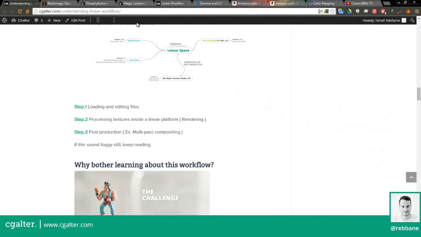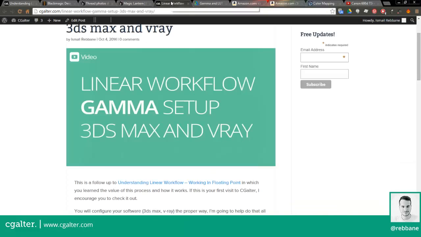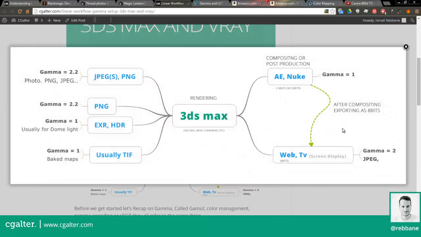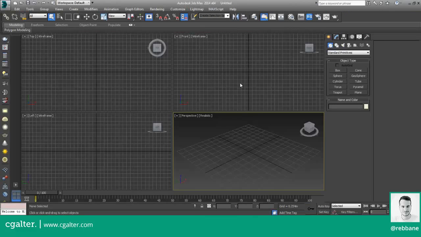I'm just going to show you another map, and this one is for 3ds Max users. We have the same thing: files coming into 3ds Max. We have the JPEG, PNG, EXR files at 1, and baked maps, usually TIFF, equal to 1. Basically, you're going to override those values. You can do that using the material editor. In the material editor, you just go ahead and override the value.